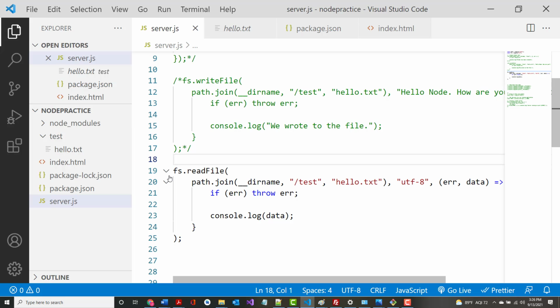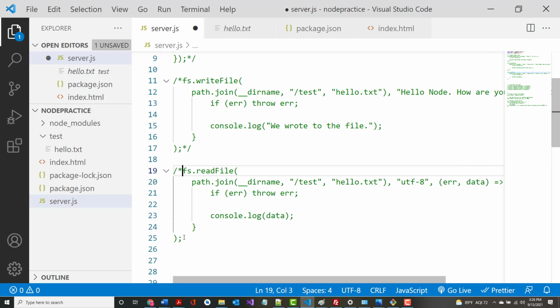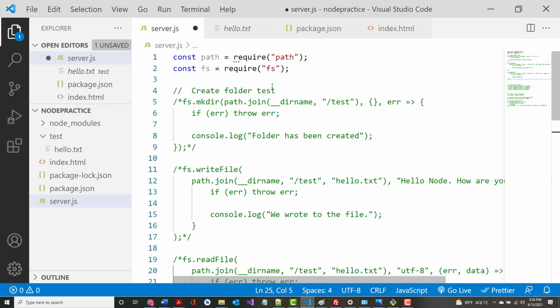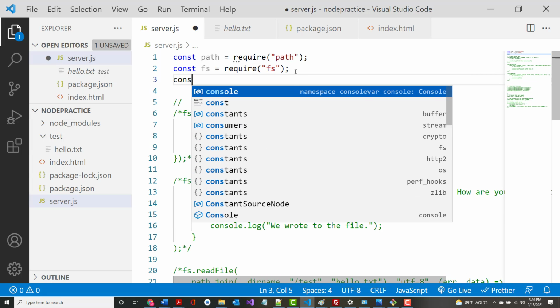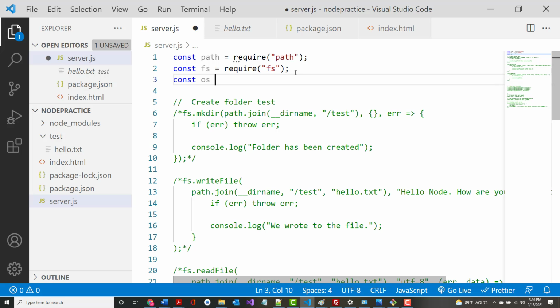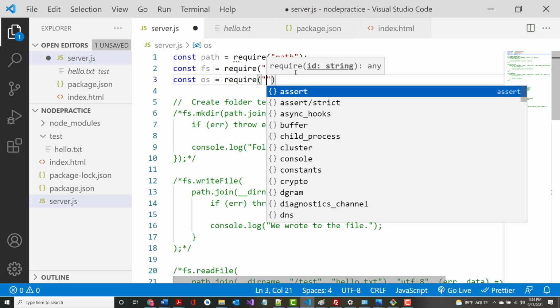And again, like I said, this is all stuff you are potentially going to be using in one or more of your programs. So we first looked at the path module, then we looked at the file system module. Let's look at another one. Even if we just stop after this, that's fine. We're going to look at the operating system module. So OS equals require OS.